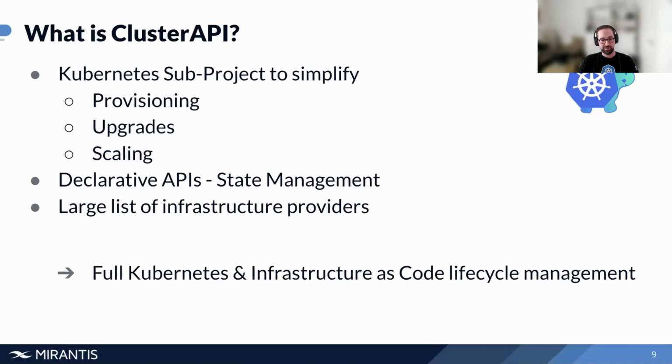So in total, it offers full Kubernetes and infrastructure as code lifecycle management. There's a limitation in Cluster API, which is that the default Kubernetes cluster you can create with Cluster API is a Kubeadm cluster. And Kubeadm, of course, can be very complex. That's where k0s and k0smotron can help.